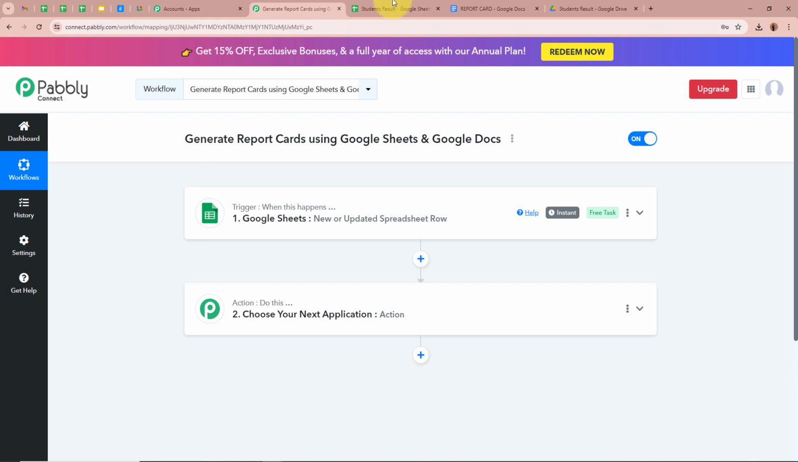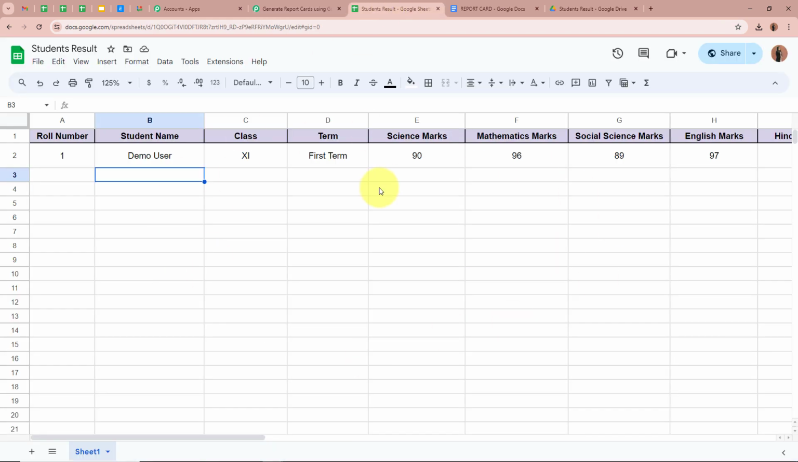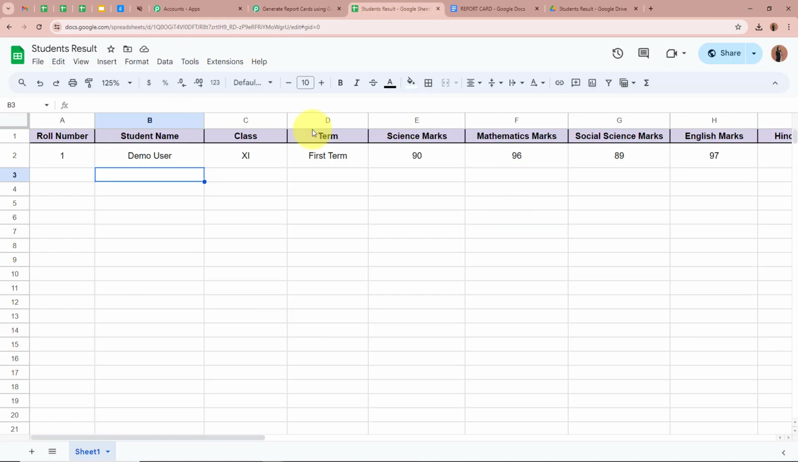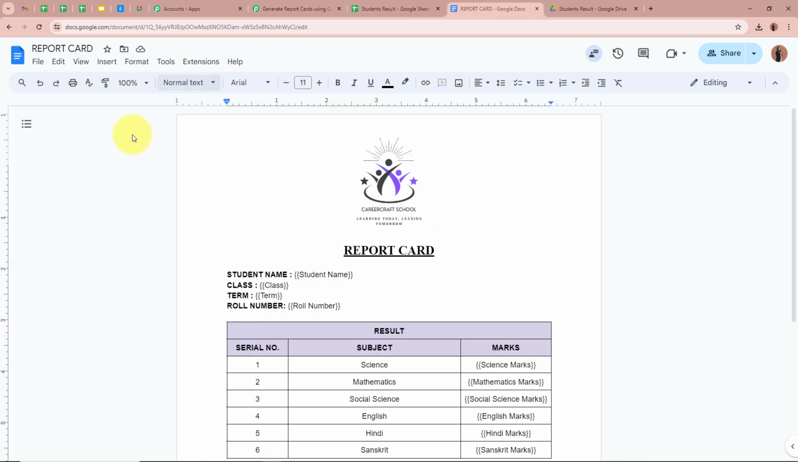So now whenever you enter the data of your student in the spreadsheet right over here, Pabbly Connect is automatically going to capture the response of the data that you have entered in your Google Sheets of your student's result. Now, with the help of this result, we want to create a report card of our student with the help of the Google Docs template that we have created for our report card.